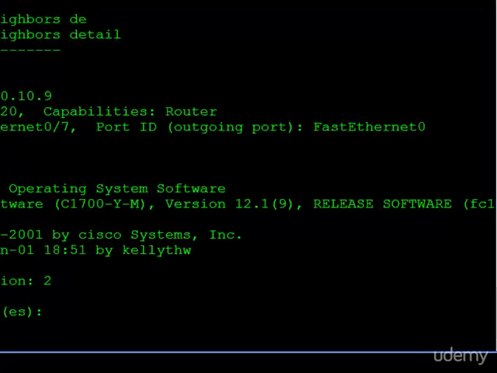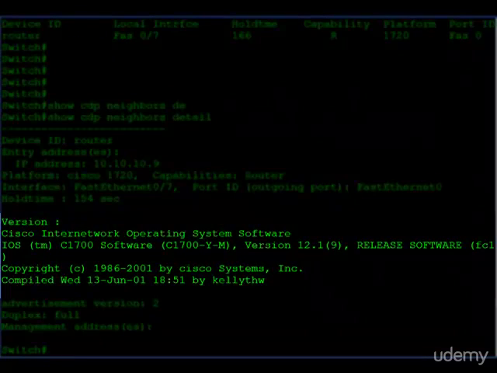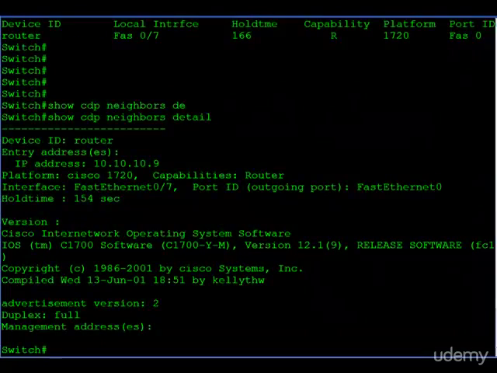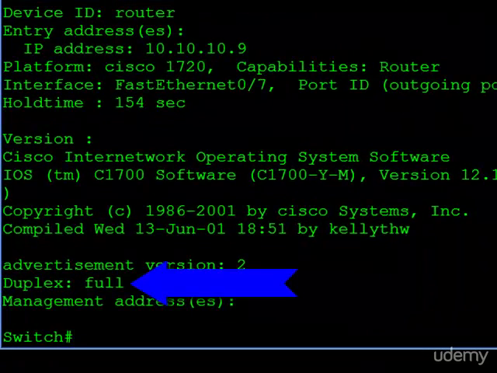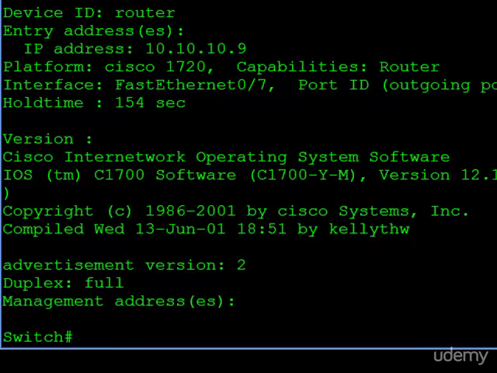We do learn some OS level information here under the version. And we also learned that this particular interface is set up for duplex, and the advertisement version is version 2. So a little more information here, which can be pretty useful.